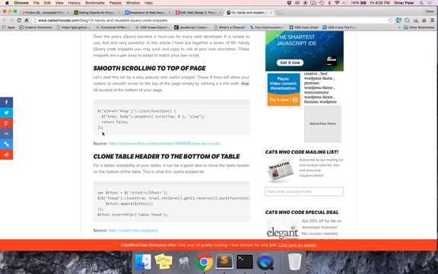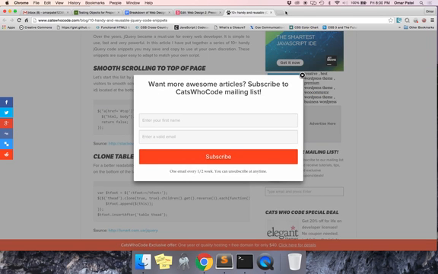Have you guys done this before? Has anyone not done this before? Yeah, it's a hashtag, right? It's a pound sign. Yeah. So what it does is you do something like this.